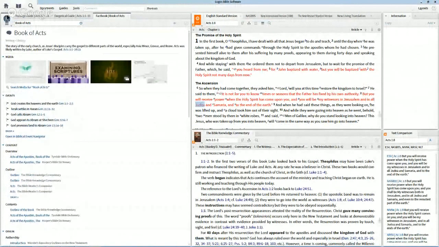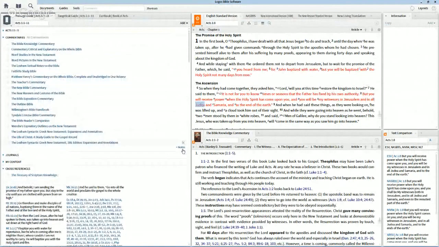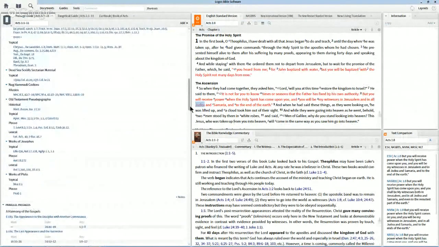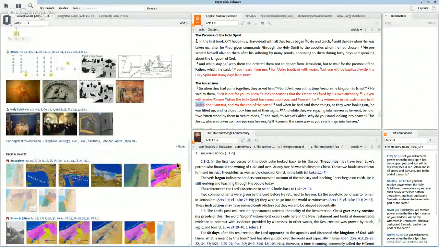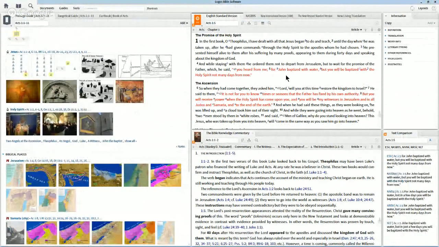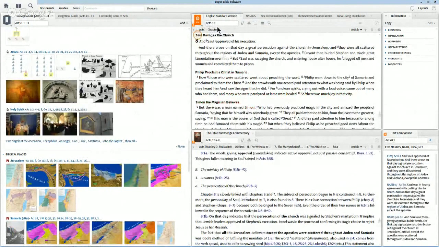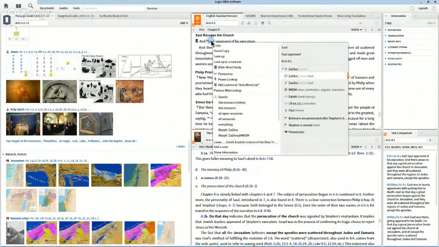Okay, so I mentioned earlier how we have tagged all of the biblical people and places in the Bible, and I'll show you what that looks like in this verse. So again, I'm going to open the context menu with a right click. It's a little bit different now.